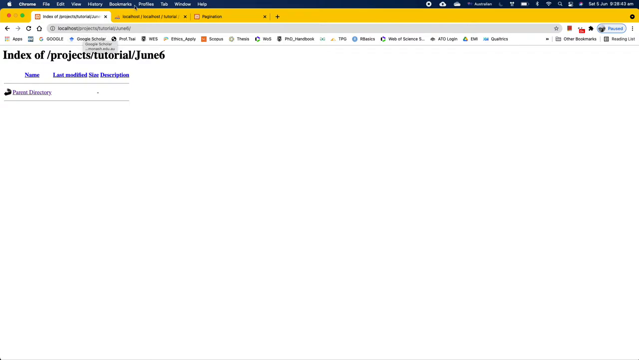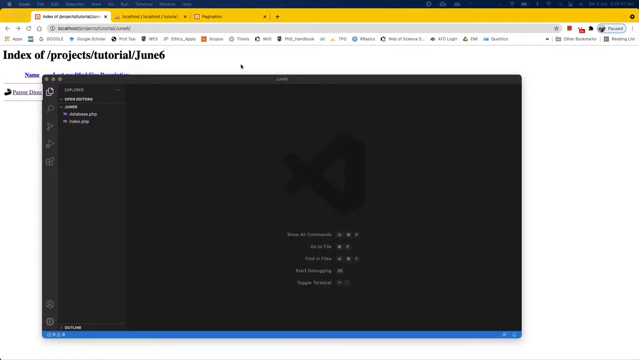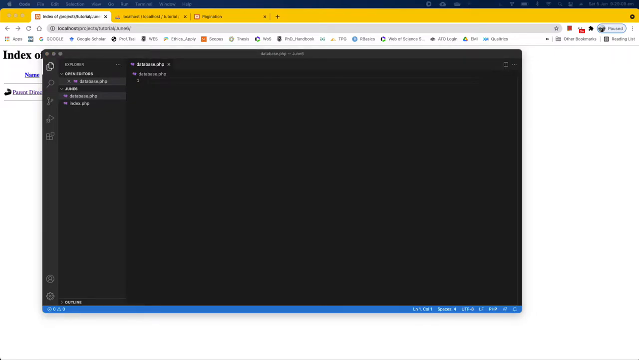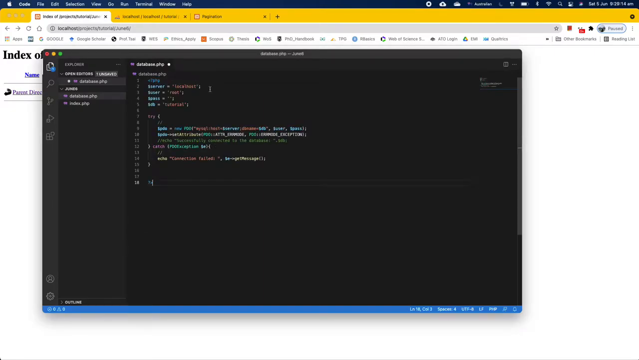All right, so let's get started. The first thing, we're gonna open our Visual Studio Code or whatever code editor that you use. I have a folder called June 6, and right now in my folder I just have a database and an index. But first I want to work on the database first. Because this is not a video about the database, I'm just going to copy the code that I have prepared for the database and then paste it in.